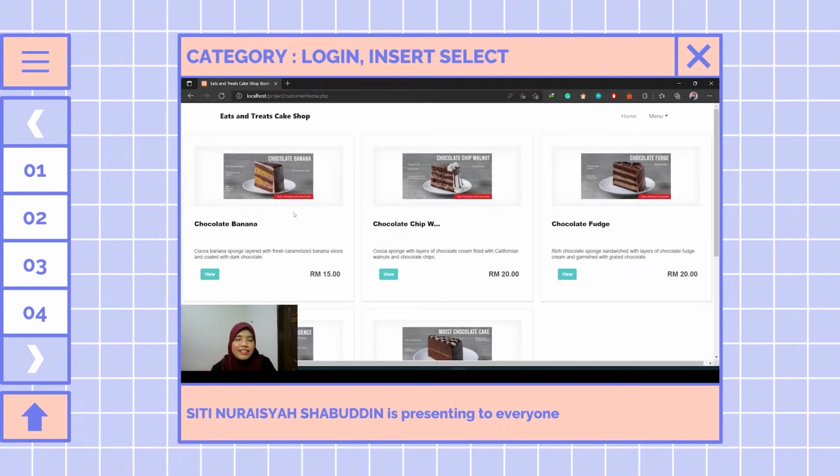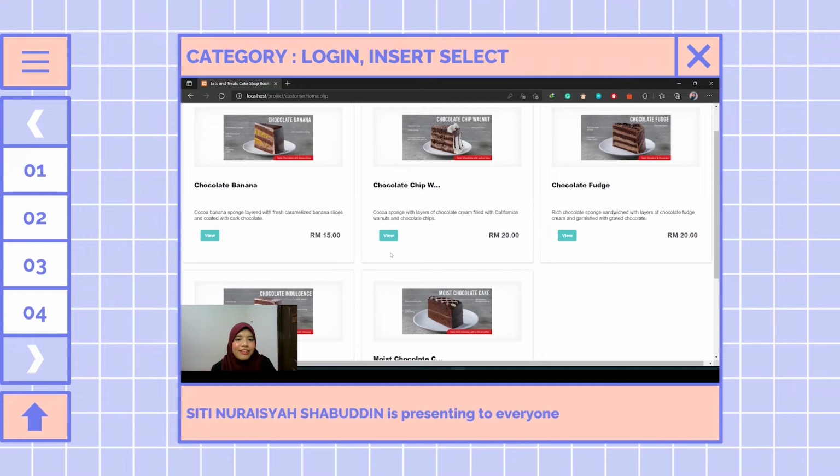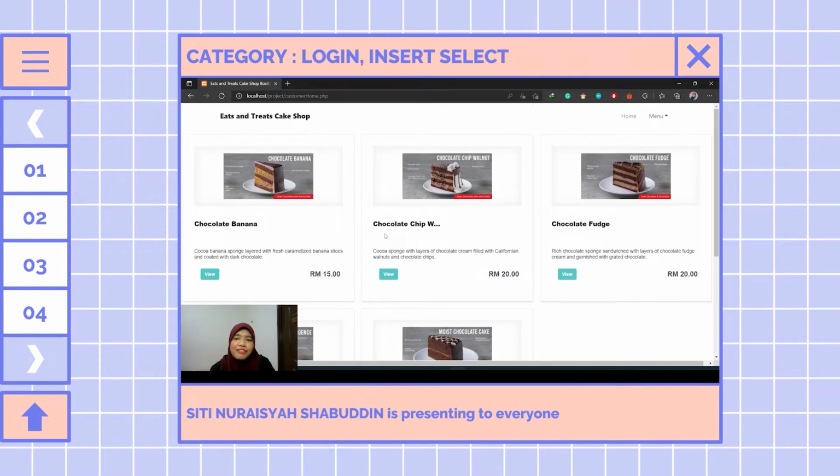So okay, excellent. So finally we can access the customer homepage that shows the menu available for our cake shop. The customer is free to view the menu. Here on the main page for the menu, they show the name, the short description for the product and their price. If the customer wants to view full details of the products, they can click on the view button.